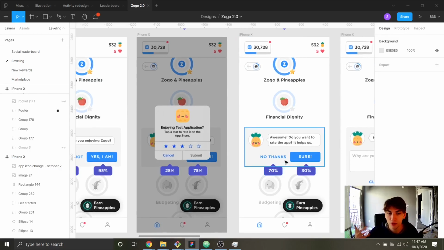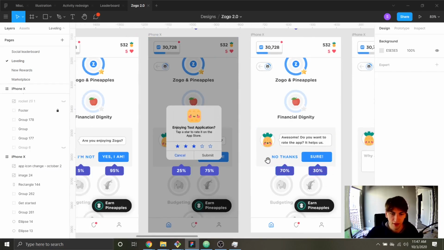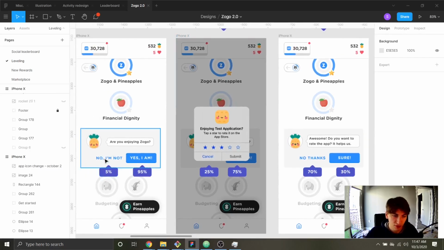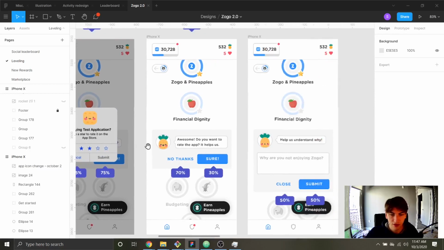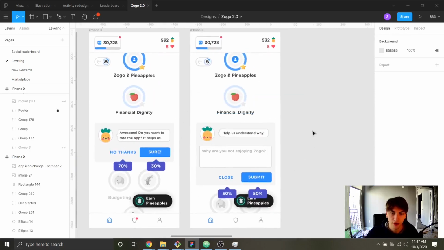And actually, this is where I would love your feedback. If you have any ideas, do let me know in the comments how you would increase the Android experience in this example. So in the event that 5% of users said no, they're not enjoying Zogo, we had this extra screen where the user can leave their feedback. And in this one, surprisingly, 50% left their review and 50% closed it.